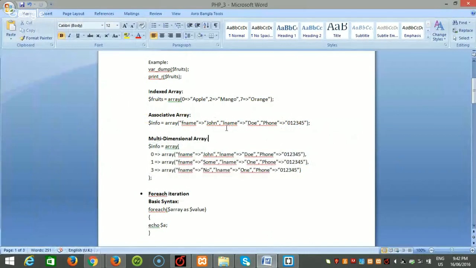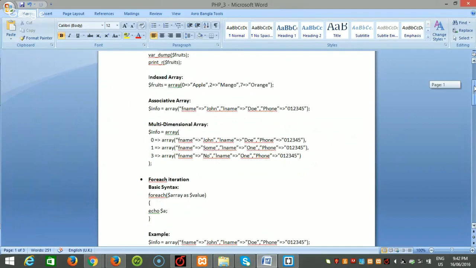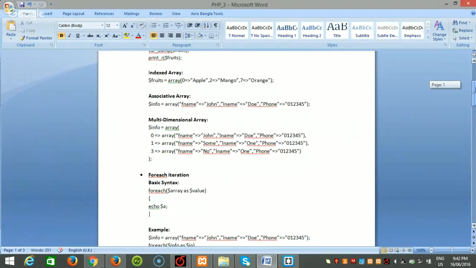Overall, this type of array is mostly used in real projects in the web world.